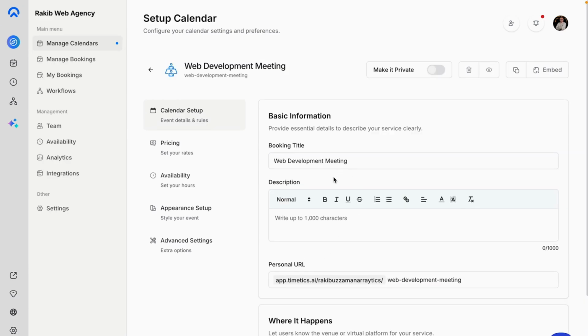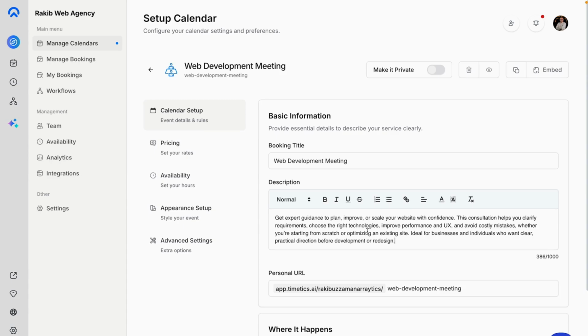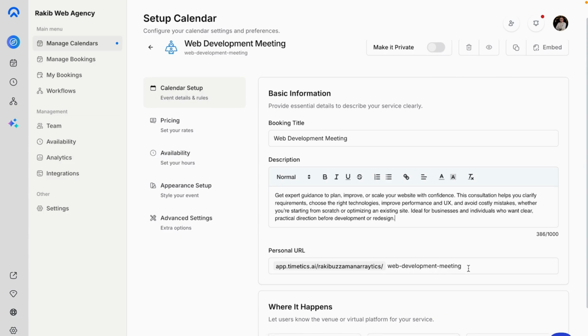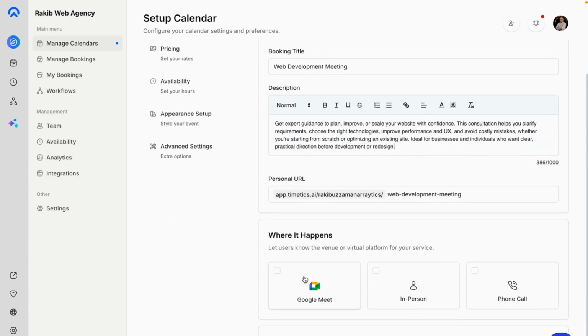Now we can insert more information about the meeting right here. So this is the booking title, and here we can write the description. So let's just get it like this, and then you do have the option to change the URL from here as well. Now this is the fun part where it happens. So from here we can specify where we want this meeting to be conducted. So I can choose Google Meet, or I can choose in person. In fact, I can use all of them at once, so the actual clients will be able to pick and choose whichever method they want.